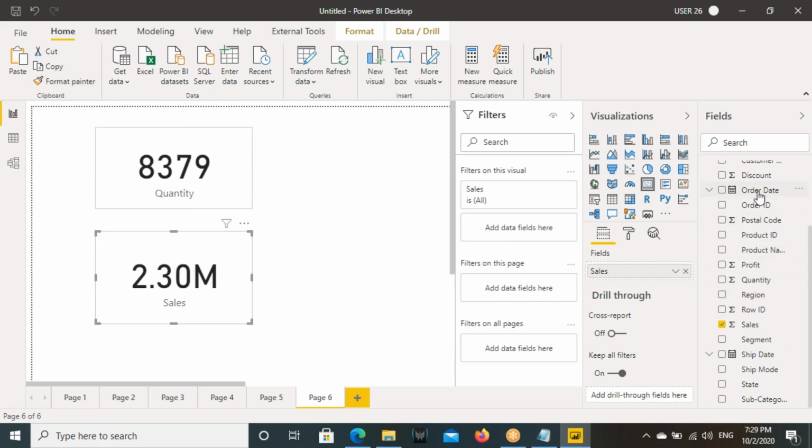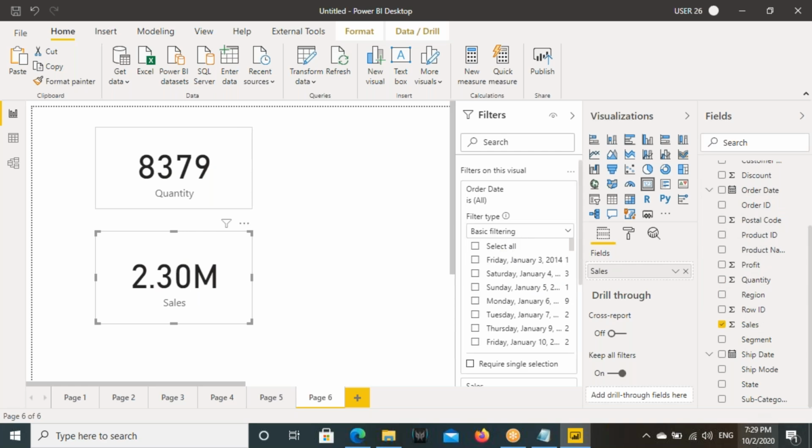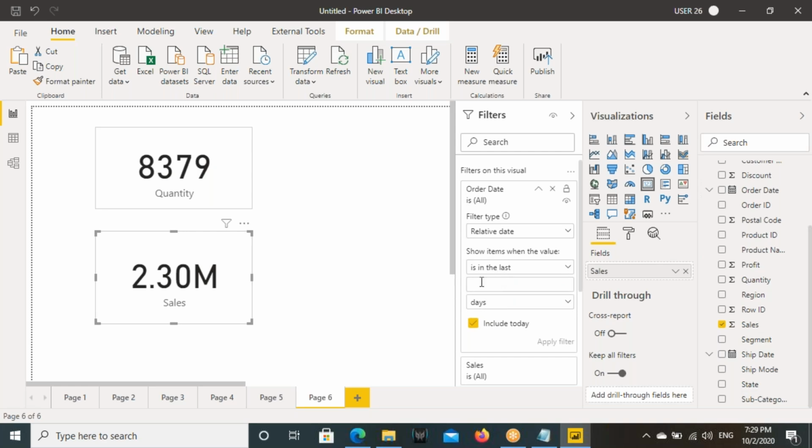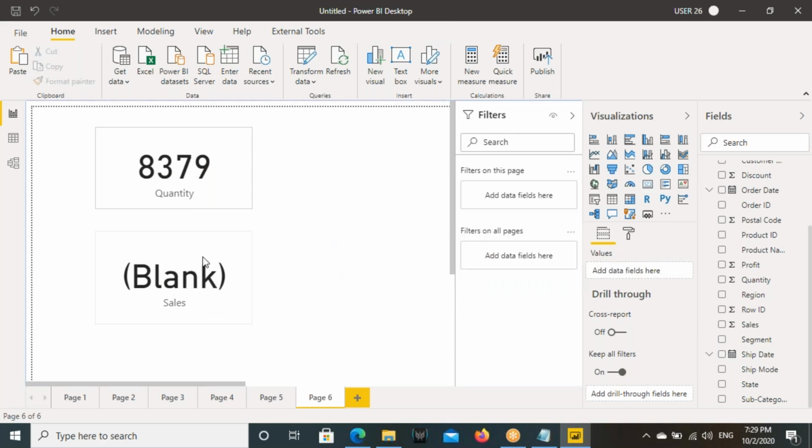So that means you want to filter the data based on the order date column. Based on our system date, when you want to filter the data, you want to go with the relative date filtering. It's in the last 3 days, including today. What is the sales we made? In the last 3 days, we don't have any sales. That is the reason it is showing blank values. Nothing sales is there. You can even show what is the profits in the last 3 days.